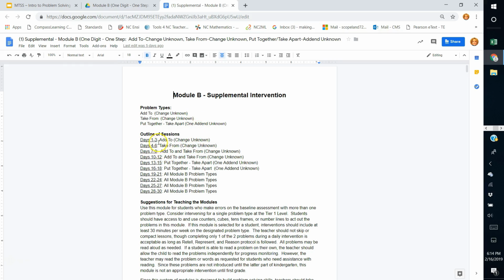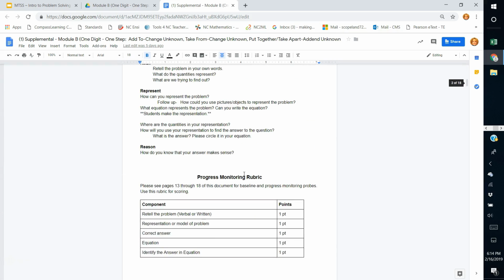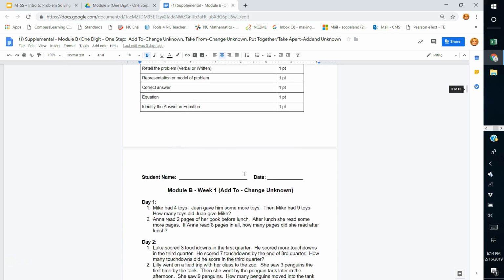Then it shows days 1 through 3 you're going to be working on add to, days 4 through 6, take from, and so on. Notice that sometimes, like after the first 2 weeks, add to and take from are combined. The days 7 through 9 are actually just a combination of the first week and second week. There's directions in here. Directions about scoring are in here.